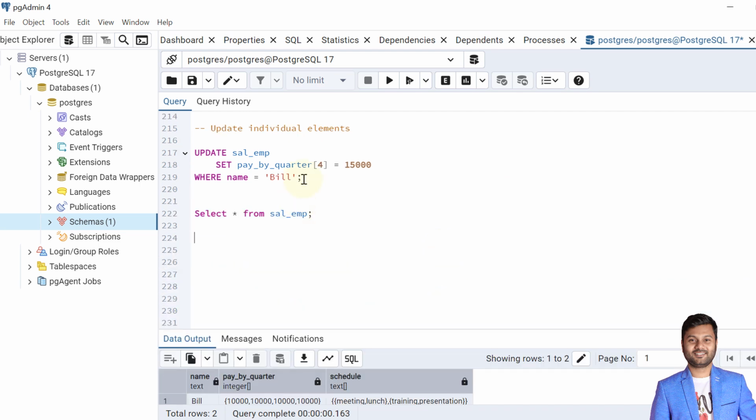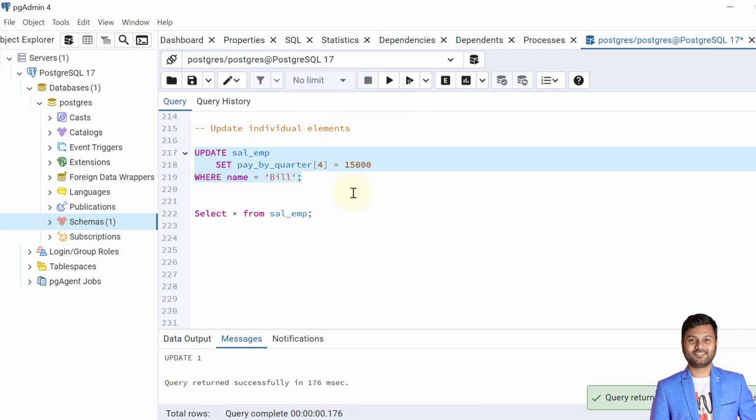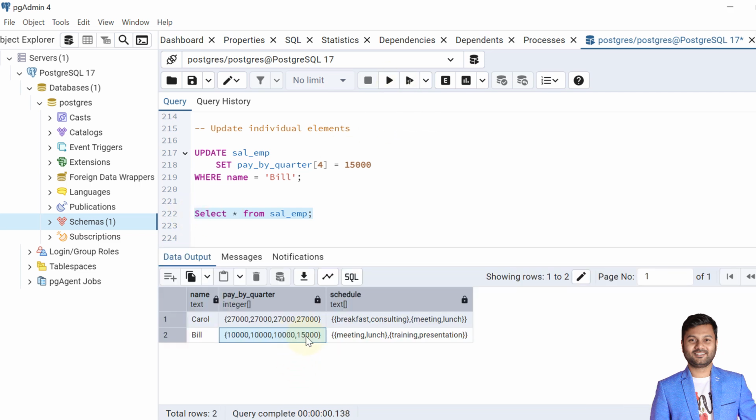In this case we are updating the fourth element of the array for Bill. So let's update this data. The data is updated and we can verify that. For Bill, if you see the fourth element, that is changed now.